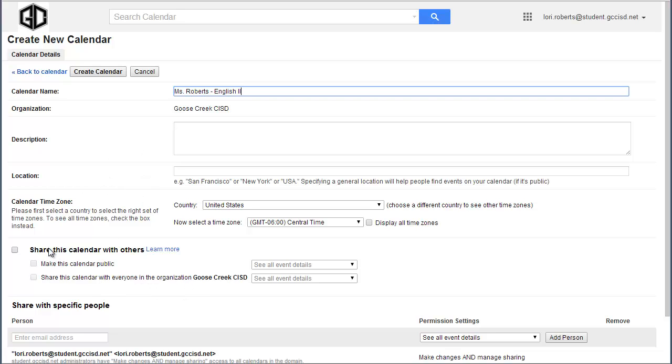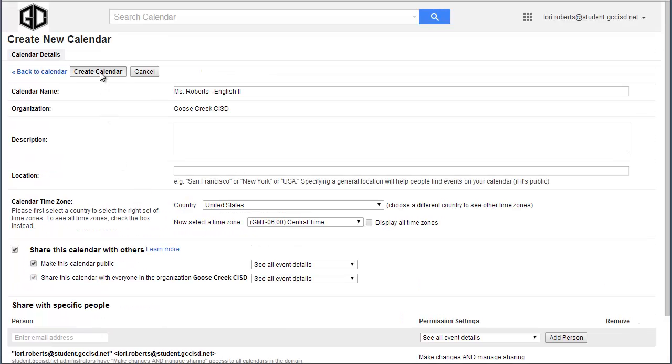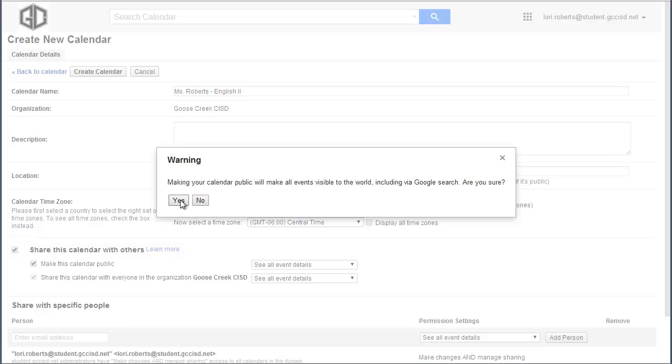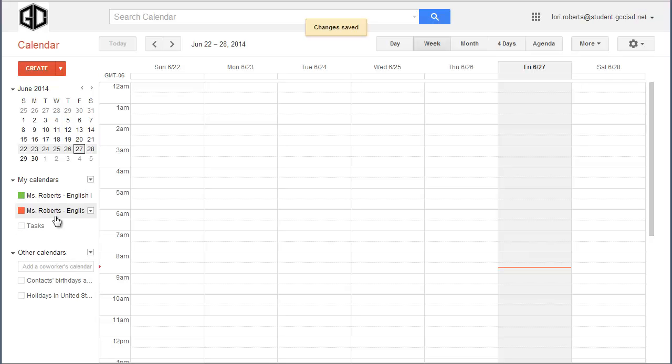Here, when you create a new calendar, you can automatically choose the sharing settings. So again, I'm going to share this calendar with others and make it public. And then I'm going to click either Create Calendar at the bottom or Create Calendar at the top. Click Yes again. And my second calendar, it'll take it a second to appear, and there it is.